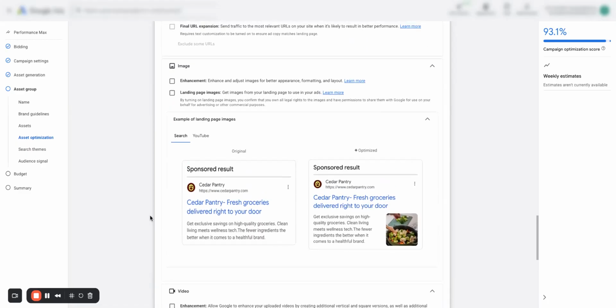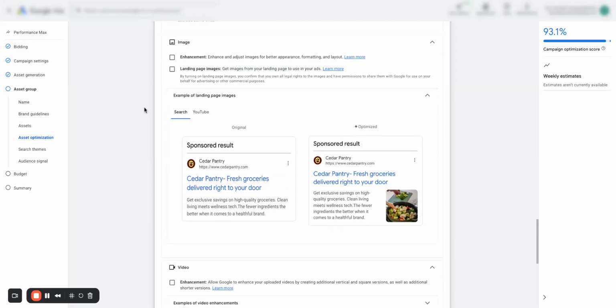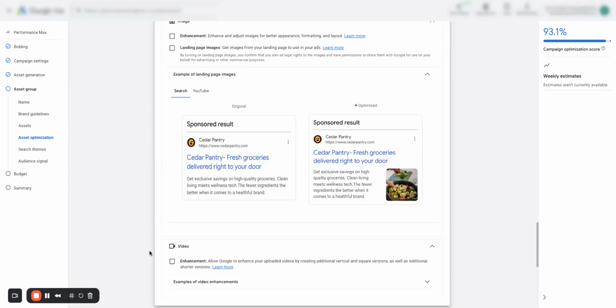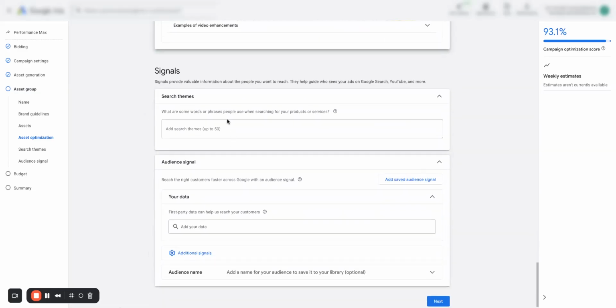But ultimately, the inputs are what's going to get you the best result, being targeted with the right audiences in terms of your ad copy, and with the audience signal and search themes. I'm going to dive into that here. So as you can see, you can add up to 50 search themes. I don't like to add that many.